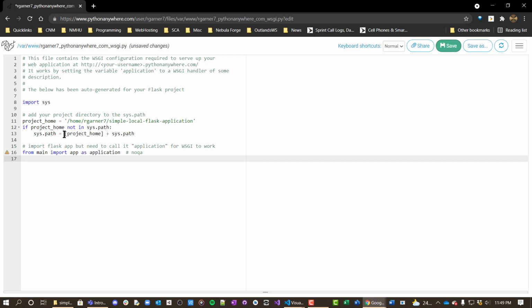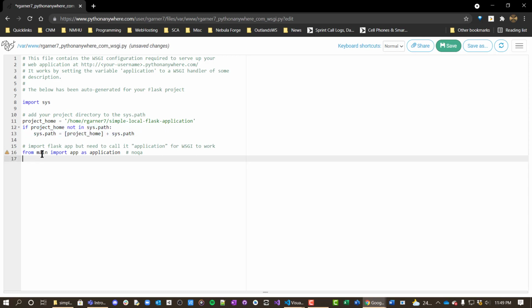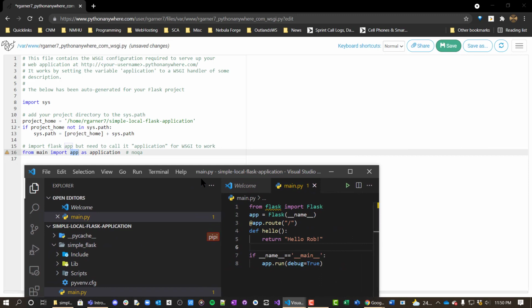And then this, if it's not in the system path, it adds the system path. You're not going to need to change that. And then here, we need to make sure that this name is the same as what we named our application in our code. And in our case, because we named our app here, this will work fine.